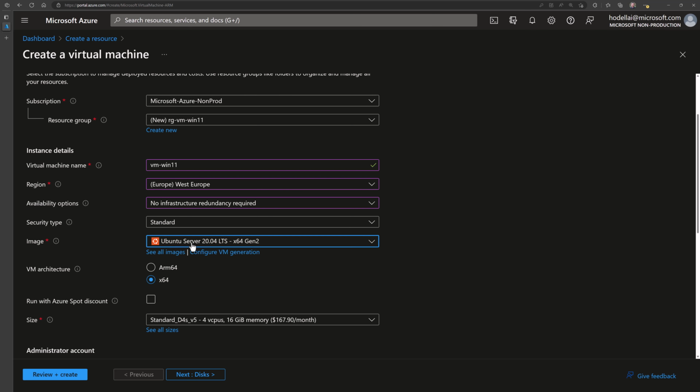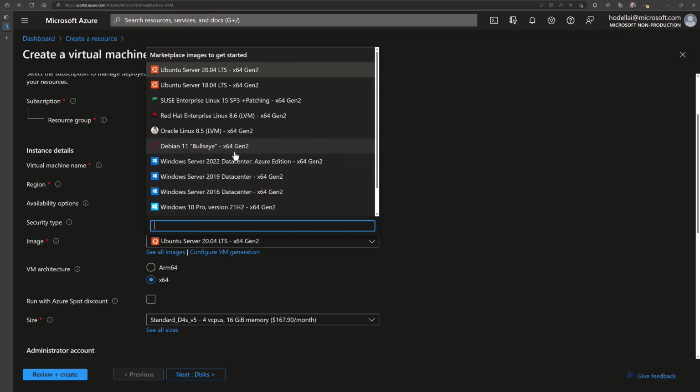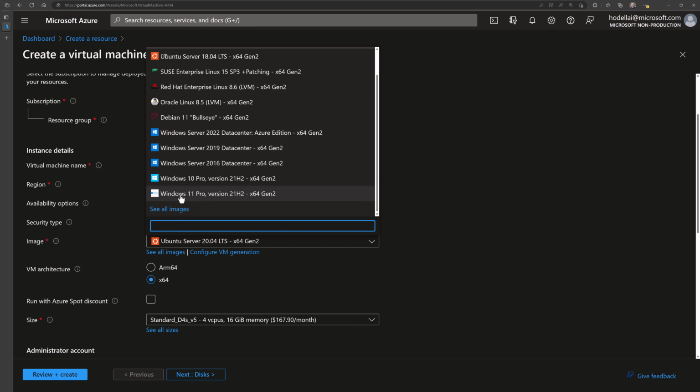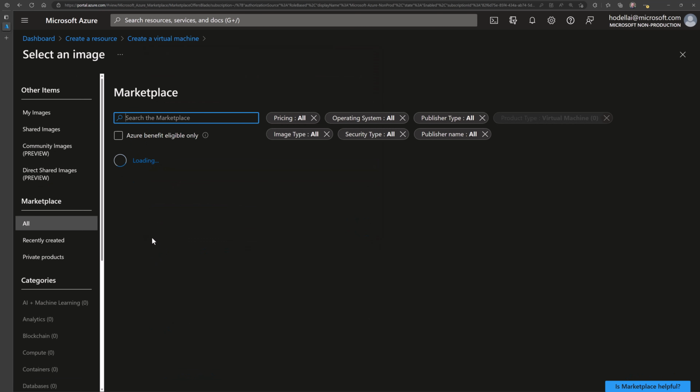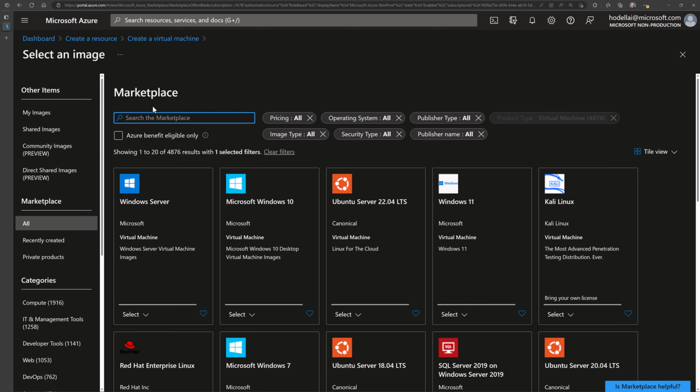For the image here, in this list I have a few of them, but note we already have a large list of available operating systems. So we have Linux and Windows. For Linux we have Ubuntu, SUSE, Red Hat, Oracle Linux, Debian, and for Windows we have both Windows Servers and also Windows 11 and Windows 10. If I click all the images, here we would have a surprise.